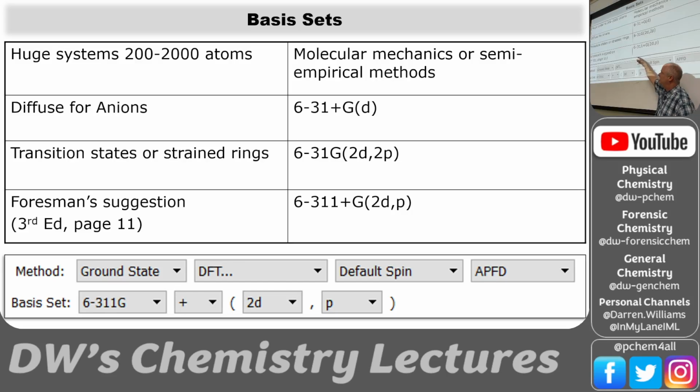The latest edition of this computational chemistry book written by Foresman suggests this because he says computers are fast enough now to handle this, but not our computers. So if you're going to use it in the laptops and so on, you probably don't want to use this one. Just go with what we have suggested in the lab and it'll be really fast.